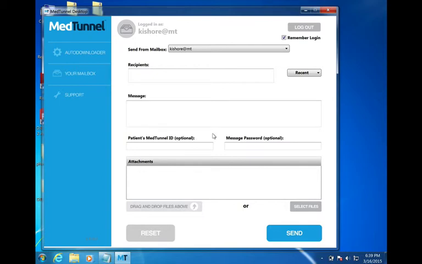Sending documents via MedTunnel to get rid of faxing is simple and seamless. To send documents from your existing EHR system, you will need to download and install our MedTunnel desktop app, available for both PC and Mac, from the support area of our website. The desktop app installs as a virtual printer on your system called the MedTunnel Print to Send that can accept printed documents from any other application that can print.